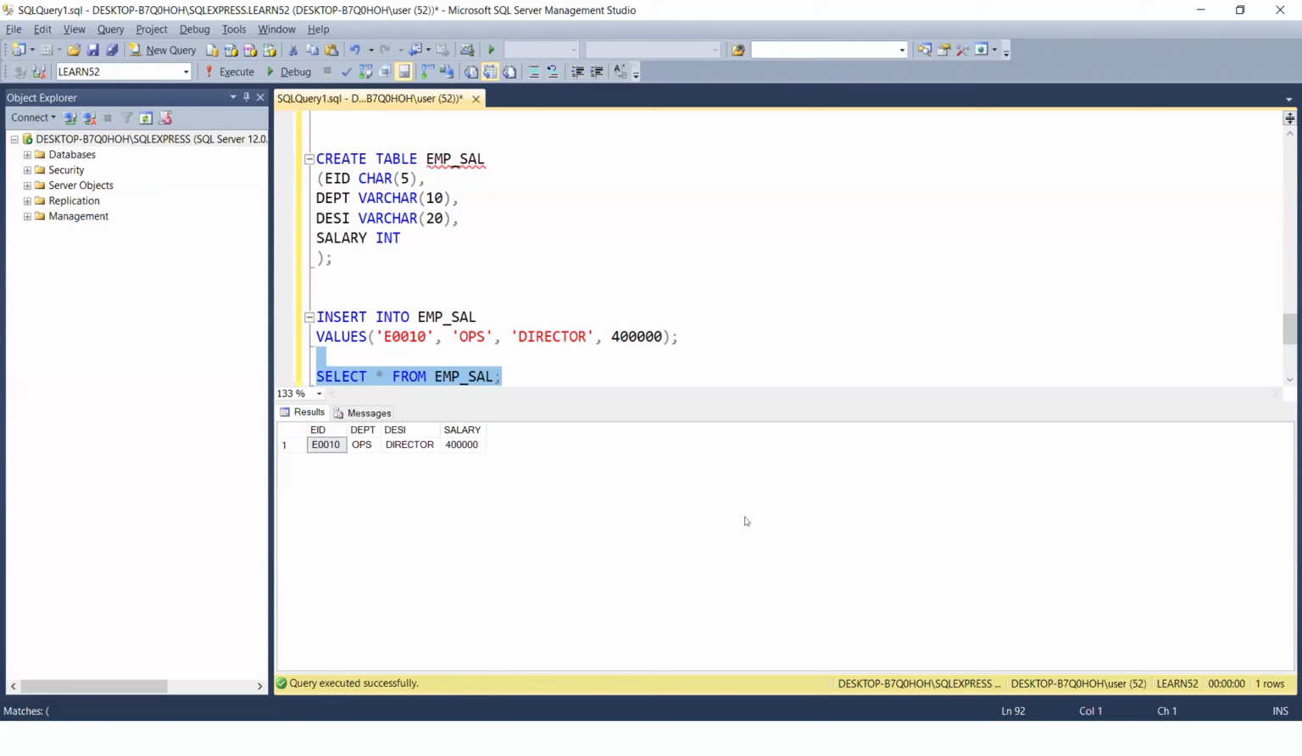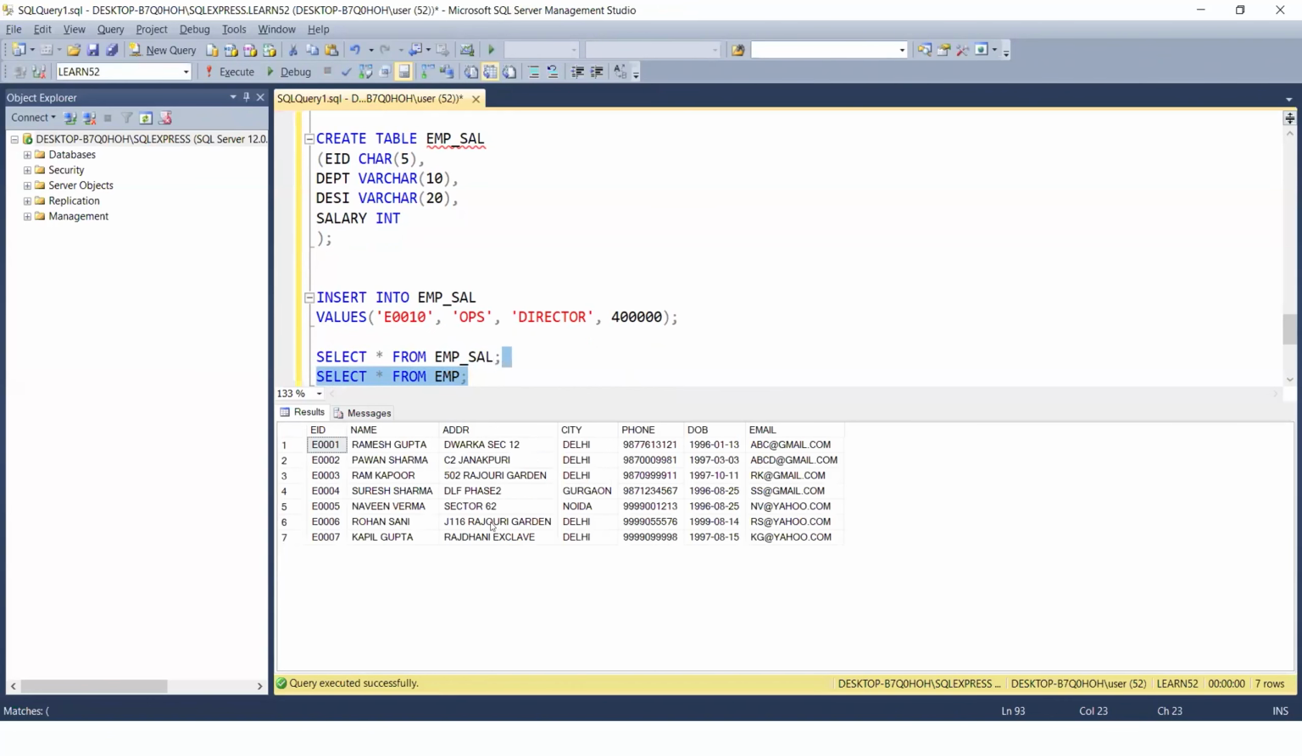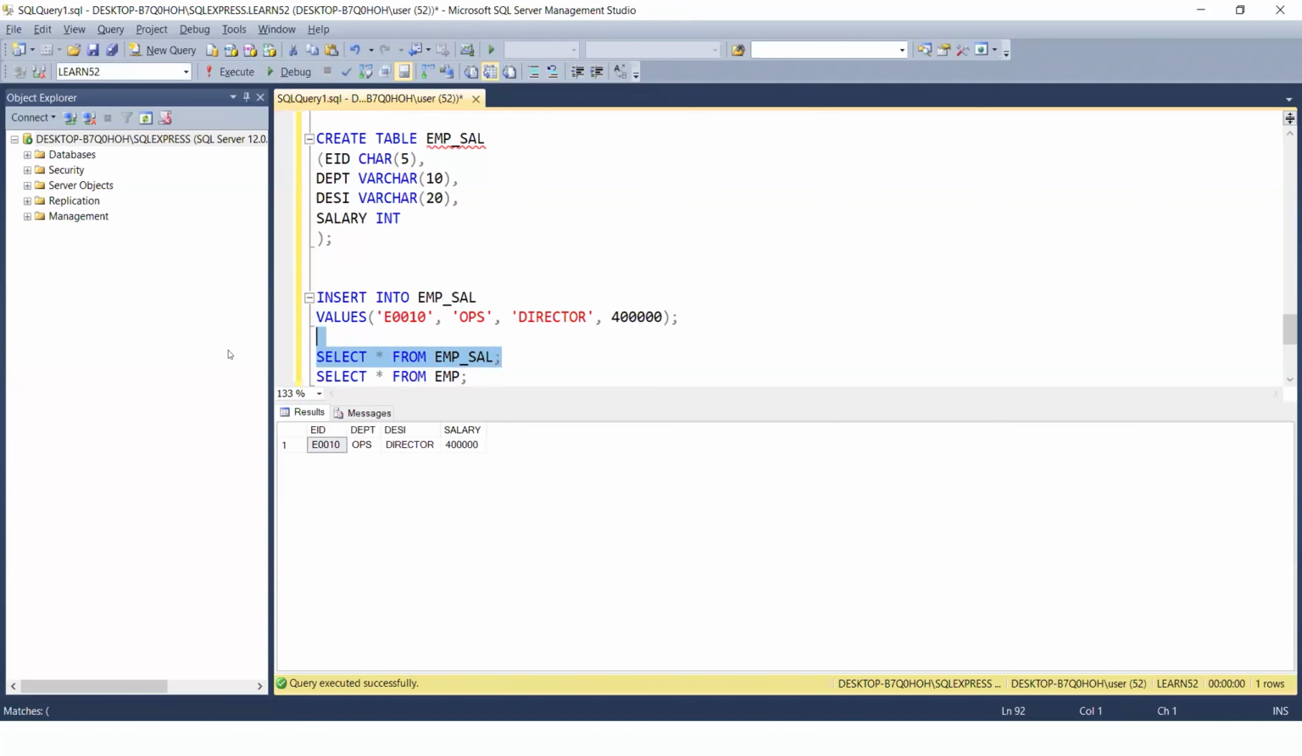Employee ID. What is the problem with the employee ID? Tell me. We don't have this employee ID in our previous table. Very good. Absolutely correct. So in the employee table, we do not have this ID. So that means we are giving a salary to an employee who does not exist.